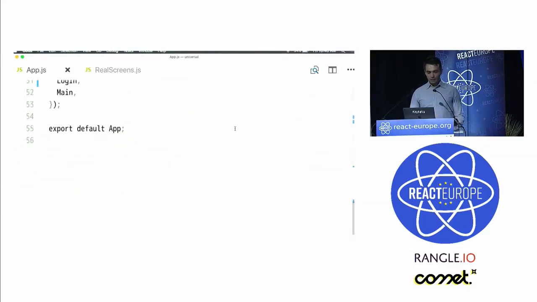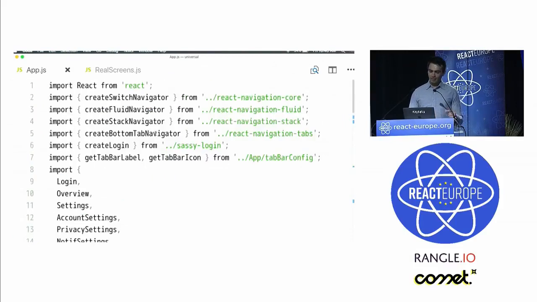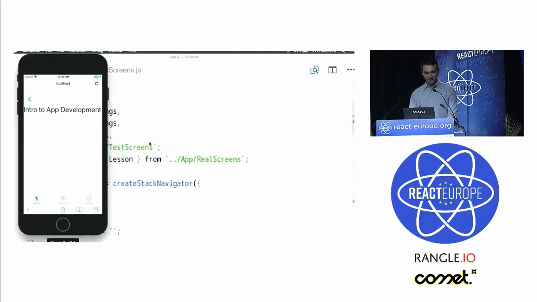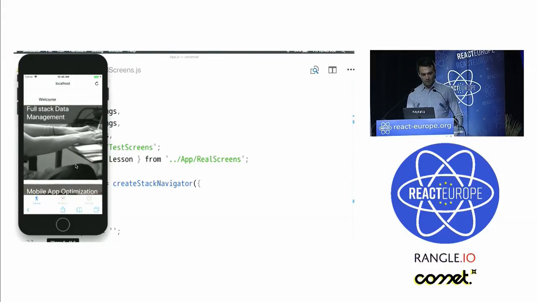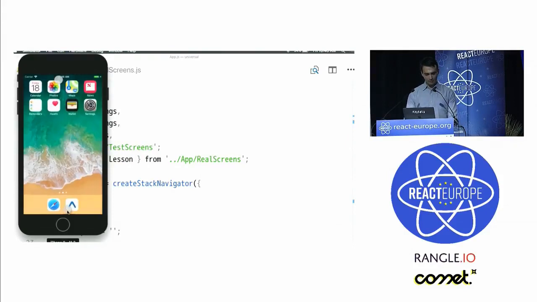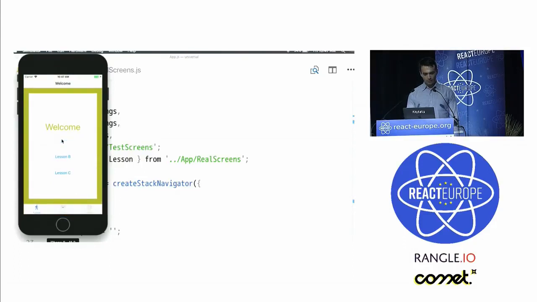The first thing I'm going to do is replace our ugly screens with nicer looking screens. So here we're importing home and lesson from test screens. Let's get it from real screens. Yeah, that's better. Okay, there we go. Not looking so bad. Let's take a look at React Native. Oh, we need a refresh. Okay.